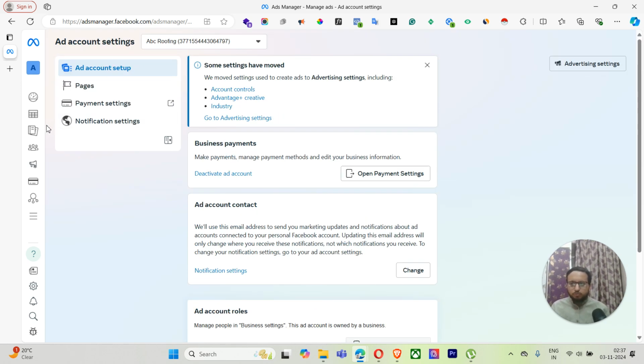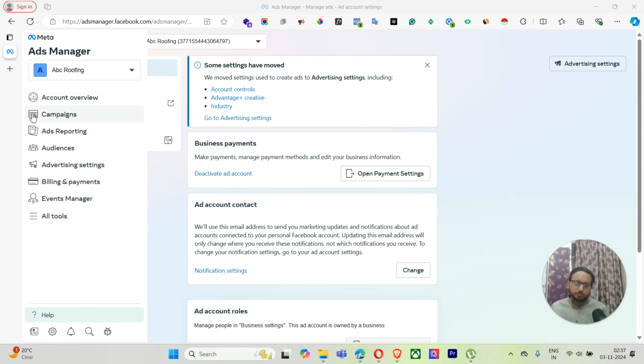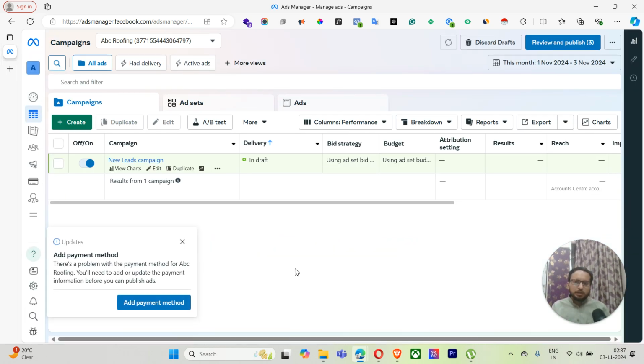Now, you can see there are multiple icons here. These icons are all clickable, and you can say these are basically shortcuts. Let's click on this one and see what it shows when you hover over it: account overview, campaigns, ad reporting, audiences. These are just shortcuts for you. So we click on campaigns.